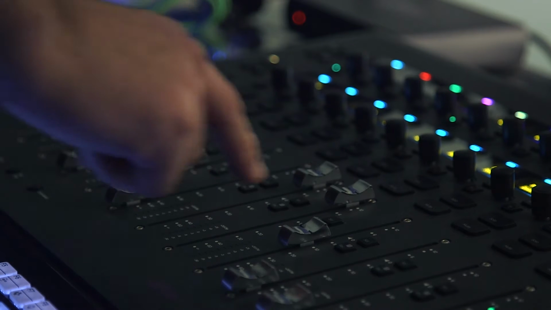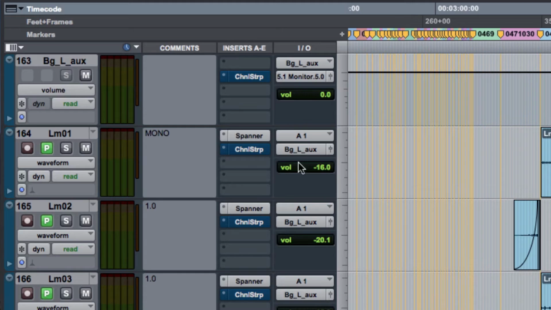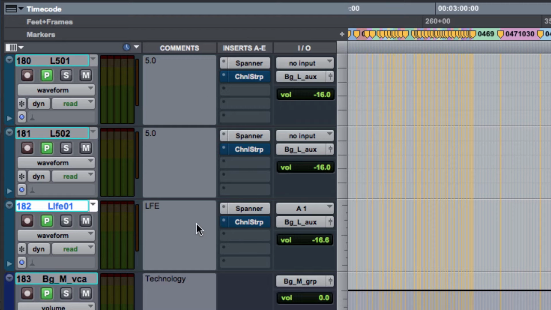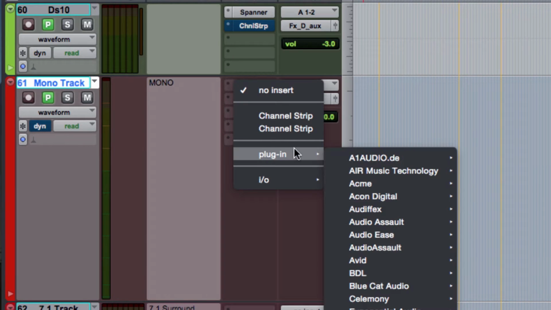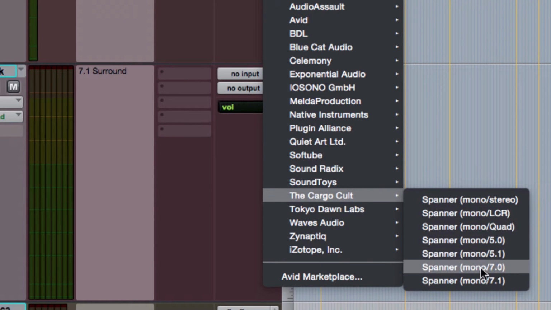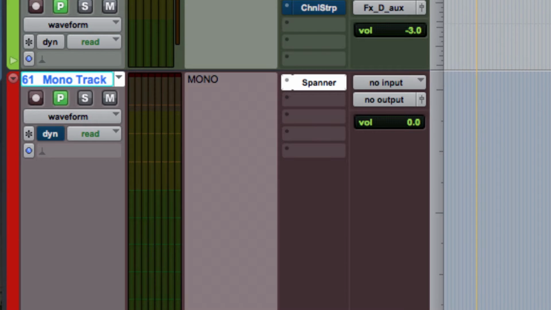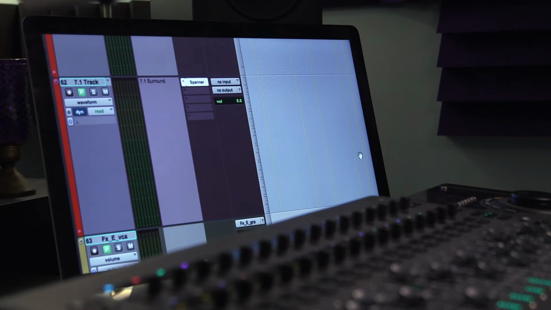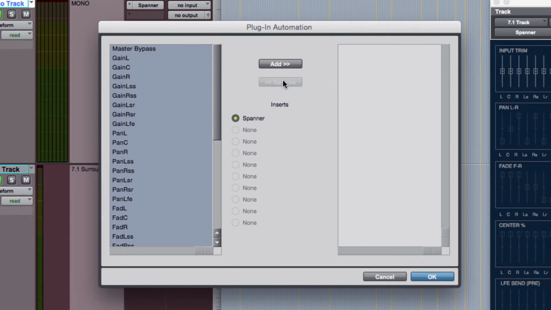In a typical 5.1 film session, I often roll with a set amount of mono and stereo tracks, as well as a few 5.0 and 5.1 tracks and a dedicated LFE. However, you'll find Spanner is flexible with routing abilities. You can route a mono track to any standard channel configuration up to 7.1, or take a 7.1 track and downmix to any channel configuration down to mono. To write pan automation, ensure Spanner is fully automation enabled.